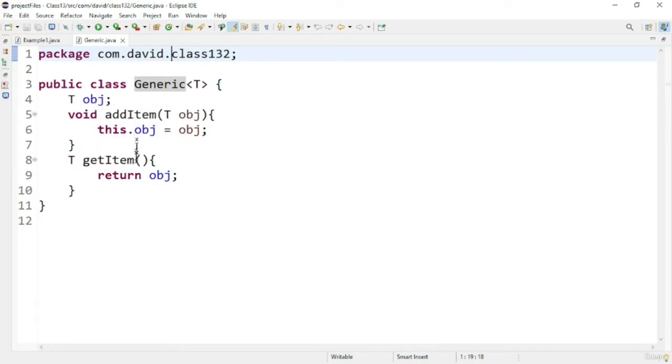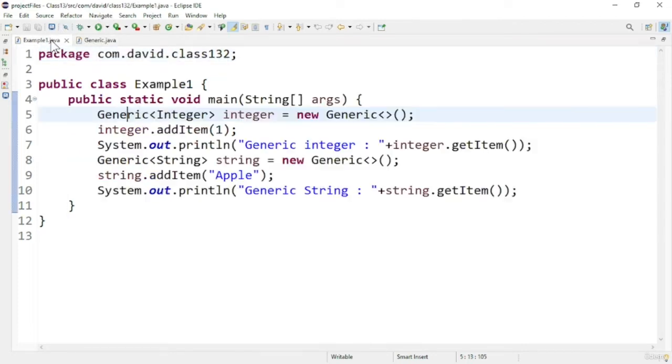After that I have a get method to get the particular item, and you can see the return type is T. So we can provide the return type as T in the generic class. Let us see the main method to see how this generic class will work. So here is the main method of the program.